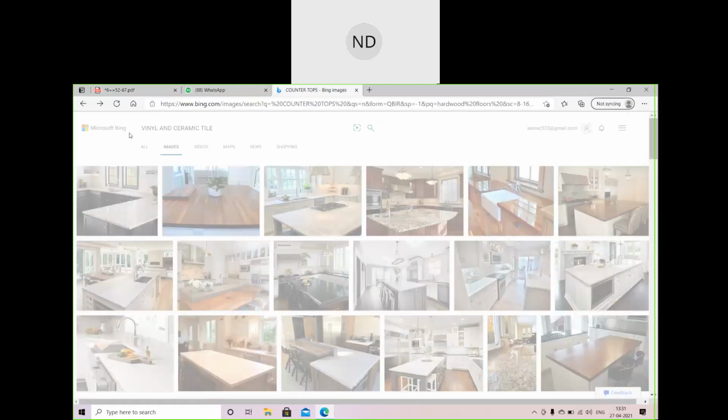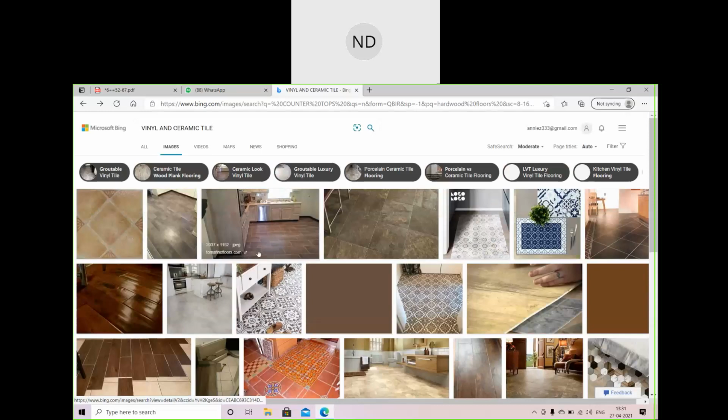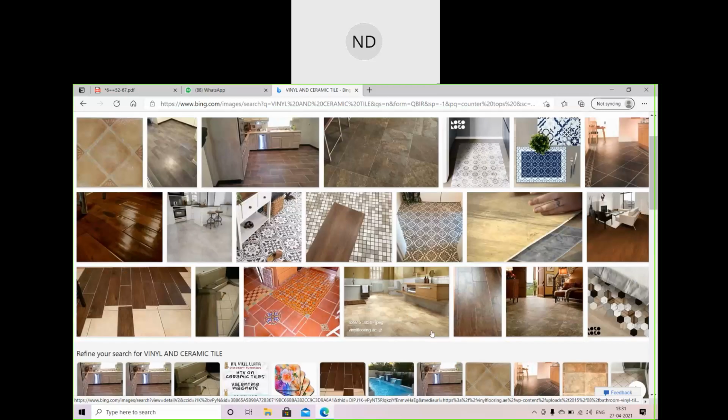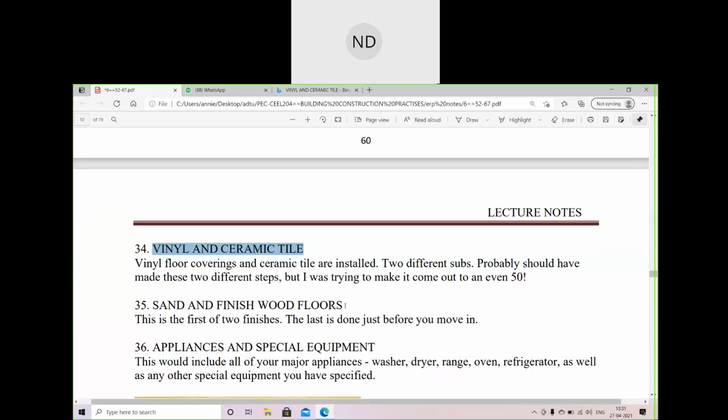What are those? I'll show you. These are your vinyl and ceramic tiles. If you don't want your hardwood floor, you can use ceramic tiles also, in different designs. Next is to install these ceramic tiles. Then also, if you want, you can use sand and finish wood floors.